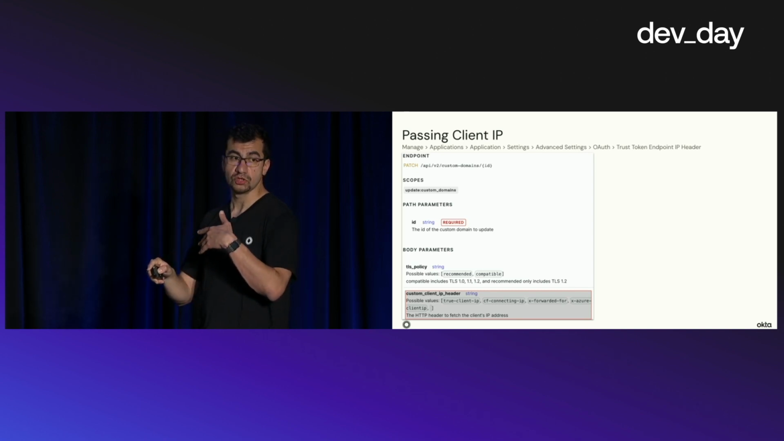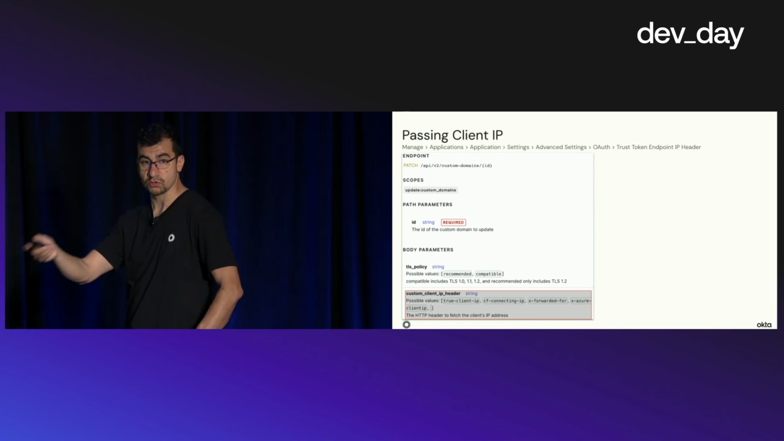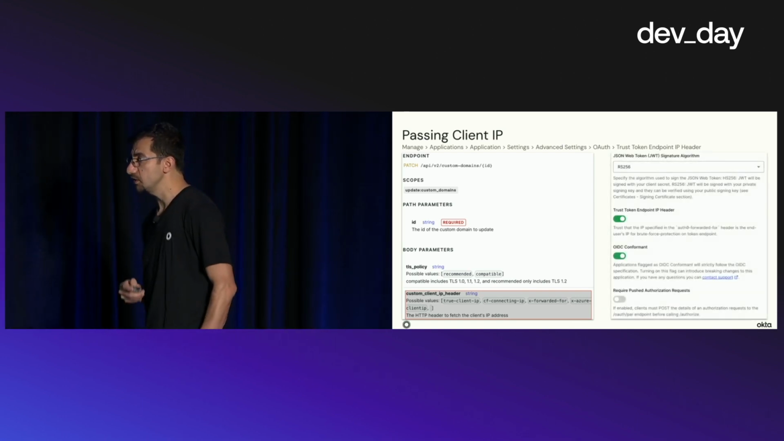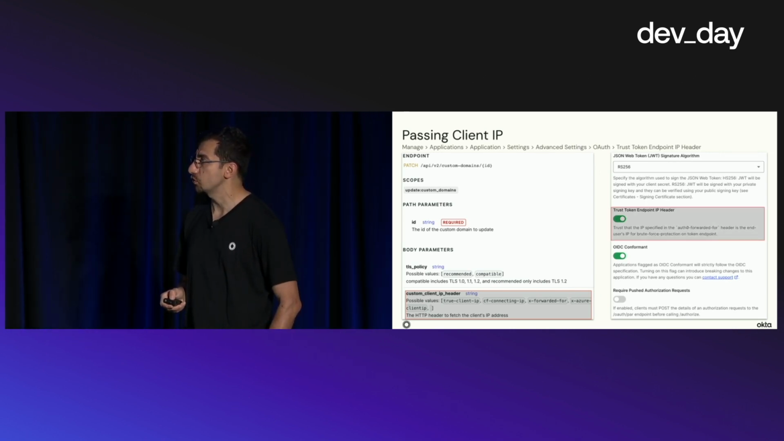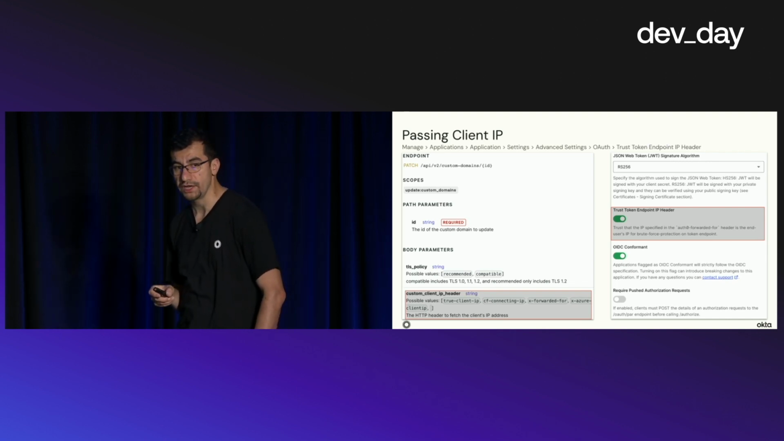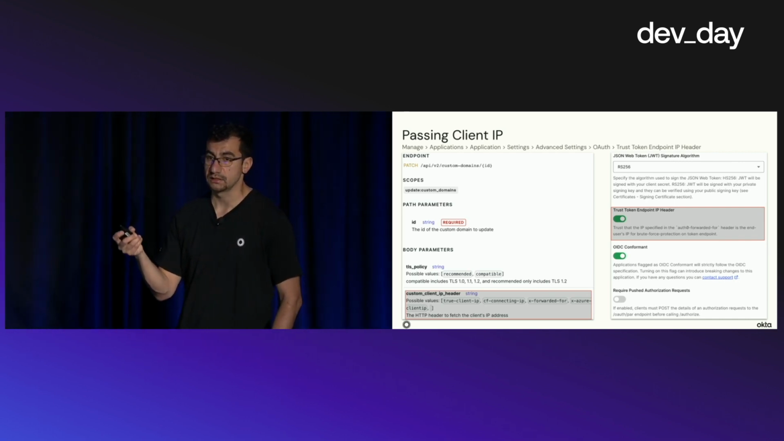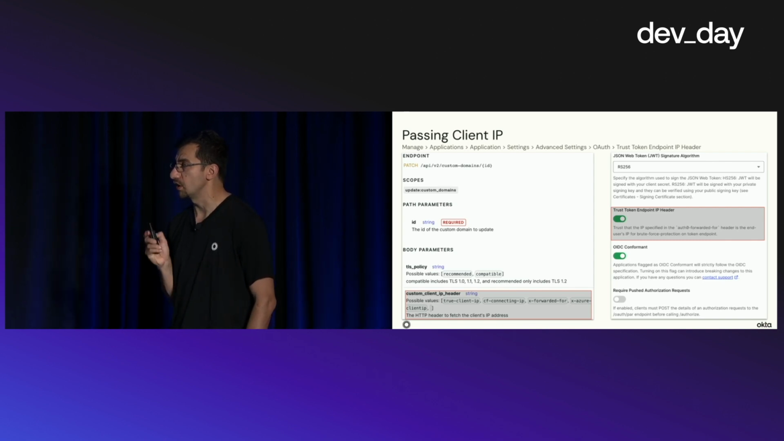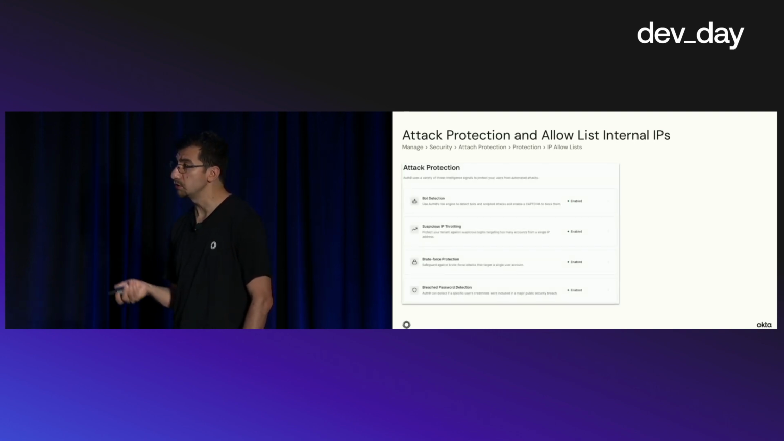This allows us to do the correct rate limiting and attack protection against the client's real IP as opposed to your own servers. And if you're sending traffic from your backend to our authentication API, there is a flag, trust token endpoint IP header. Again, some customers don't know about it. It allows you to send the traffic to us from your own backend servers and send the client's IP as an auth0-forwarded-for header. Again, you have to send this IP so we do the correct rate limiting and attack protection against the client's real IP.